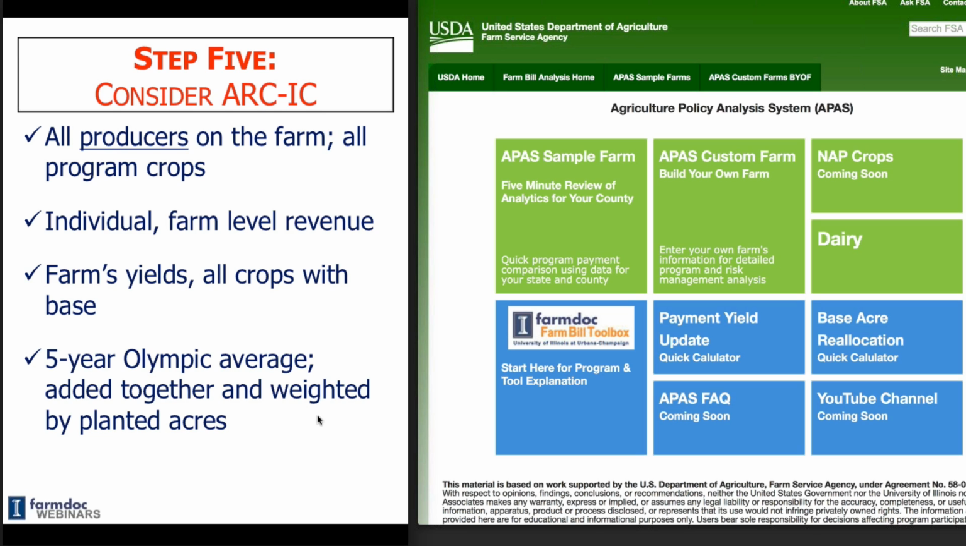Nick, we got step 5 up here. This is the ARC individual. You want to run through this one a little bit? Great. Give me the fun one. So step 5 is, as we take you through this 7-step process towards making the 3 decisions, we do want you to consider ARC individual as an option. This is, if you thought ARC County was relatively complicated, ARC individual gets even more complicated.